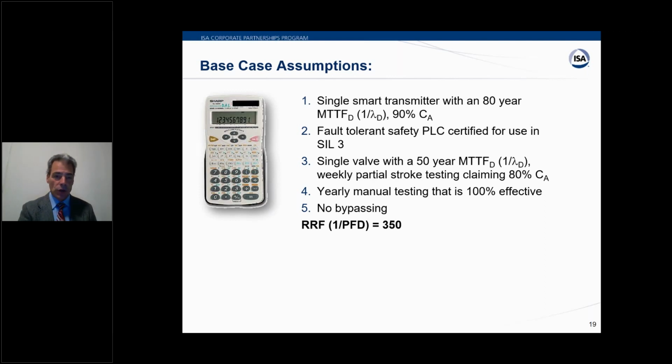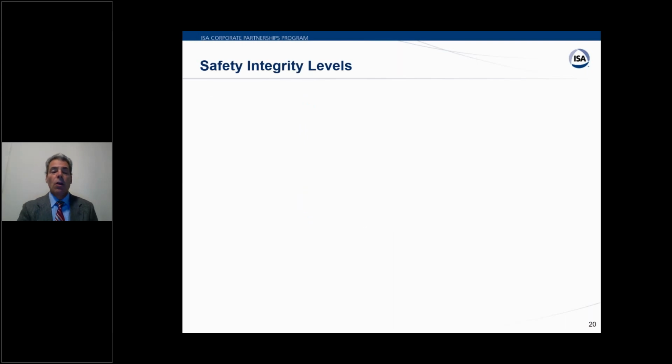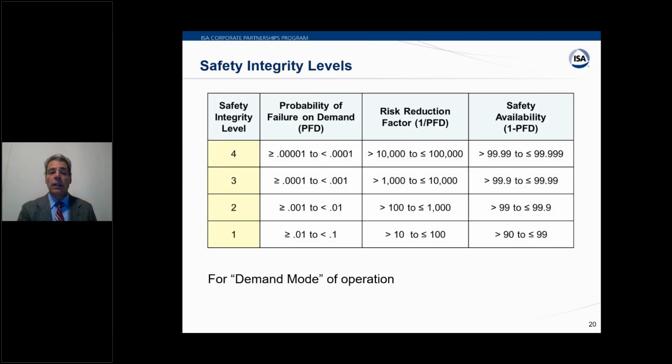And our total number, just using the same basic calculations we had before, we get a risk reduction of 350, because you add the probability of failure on demand of the sensor plus the PFD of the logic plus the PFD of the single valve. Probability increases, so the risk reduction factor goes down for the total system. So what does a risk reduction factor of 350 even mean? Well, the standards talk about safety integrity levels. We have levels 1 through 4. 4 is generally considered not acceptable and you would redesign. Level 3 is not very desirable either. But a risk reduction factor of 350 falls into the middle of the SIL 2 range.